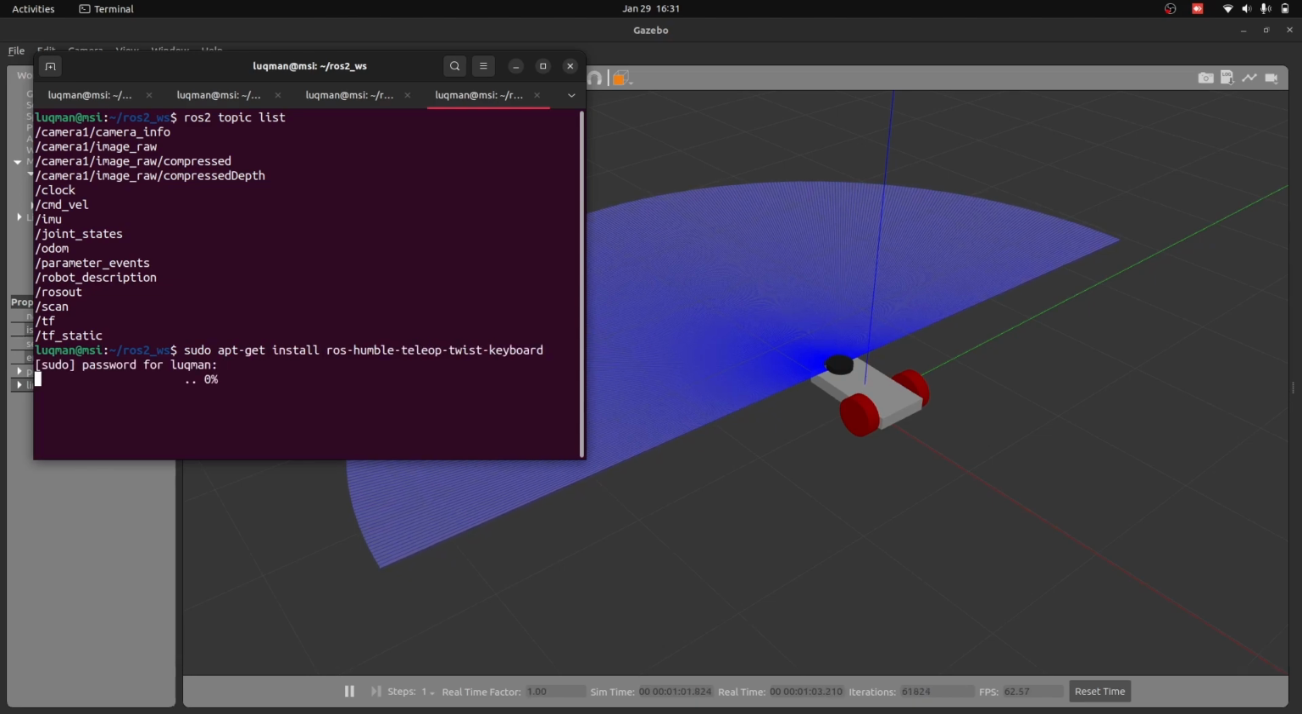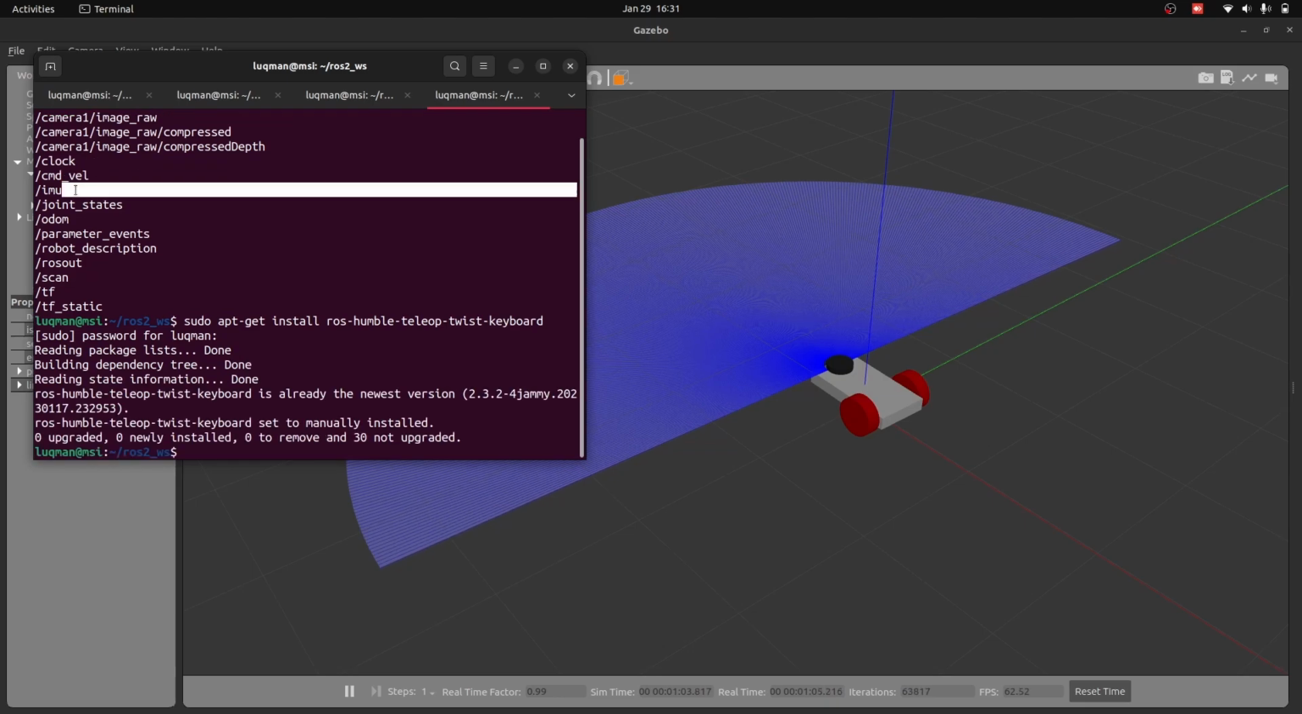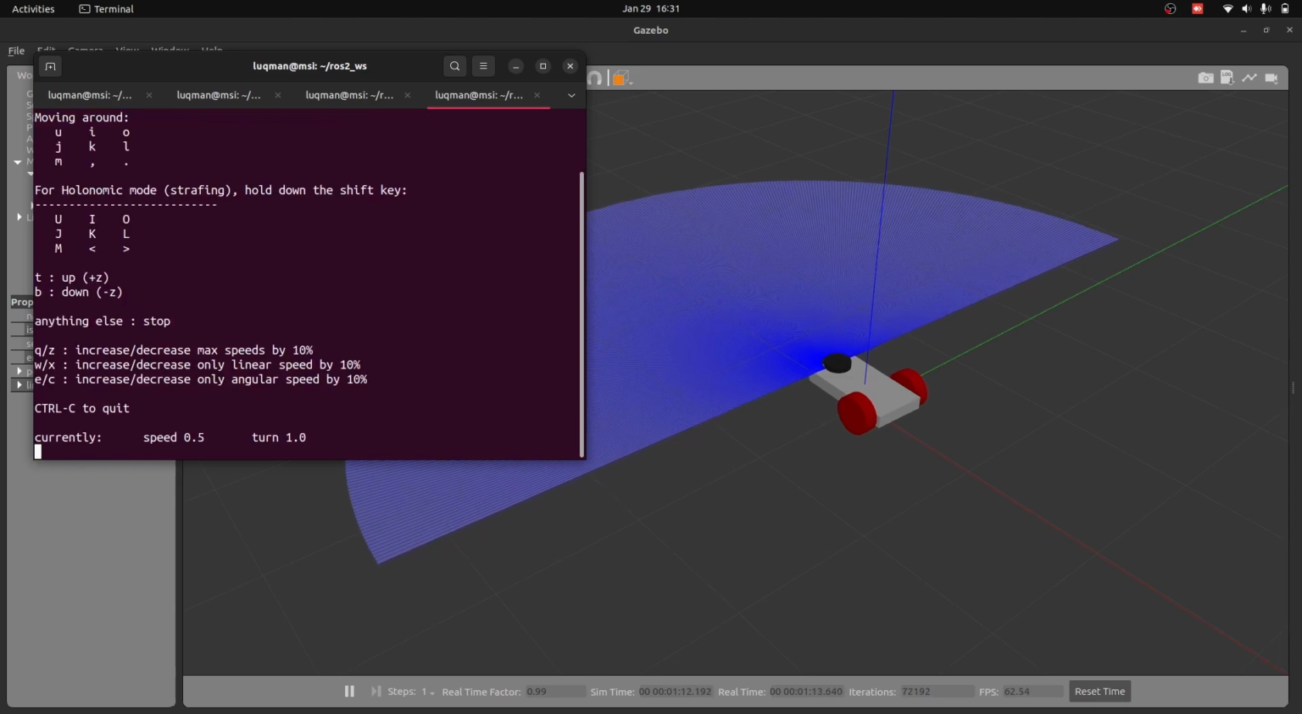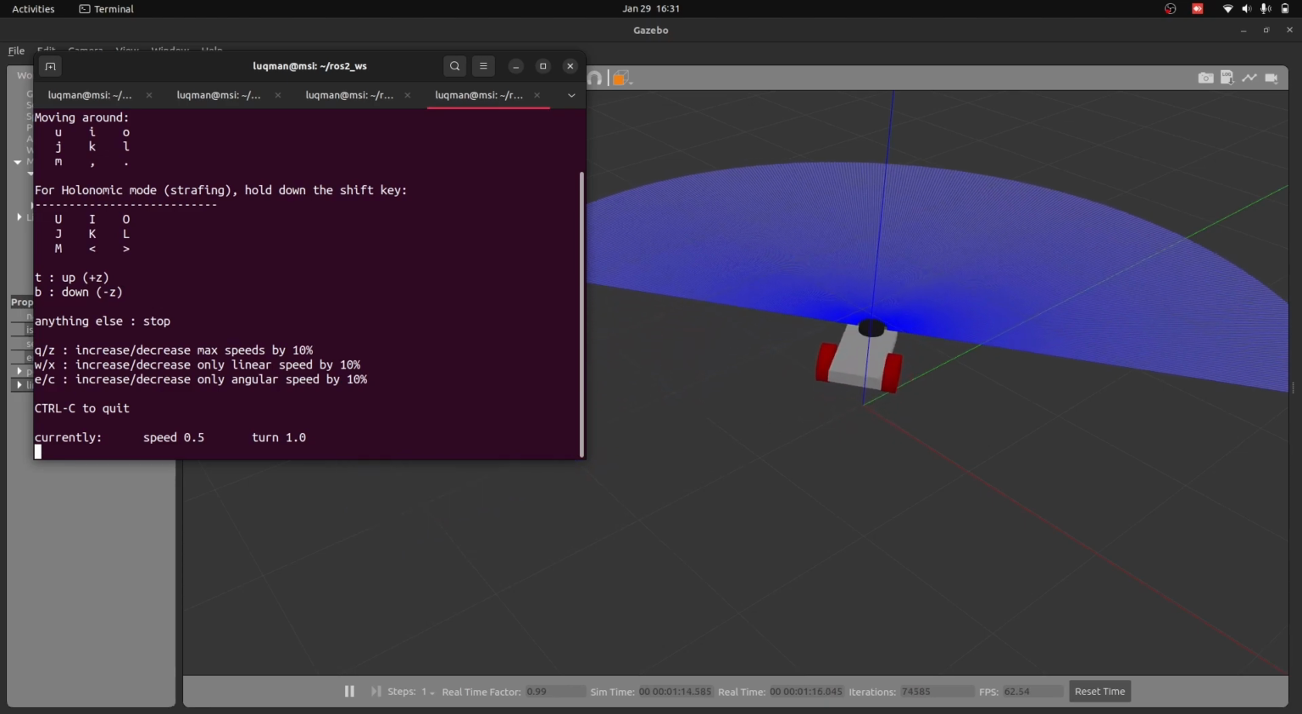This package is a generic package to drive things on command velocities. It's already installed. So ROS2 run teleop twist keyboard, teleop twist keyboard. I press tab, it automatically completes. I can move the robot. Yes, I can move the robot. I'm driving it. So things are working.